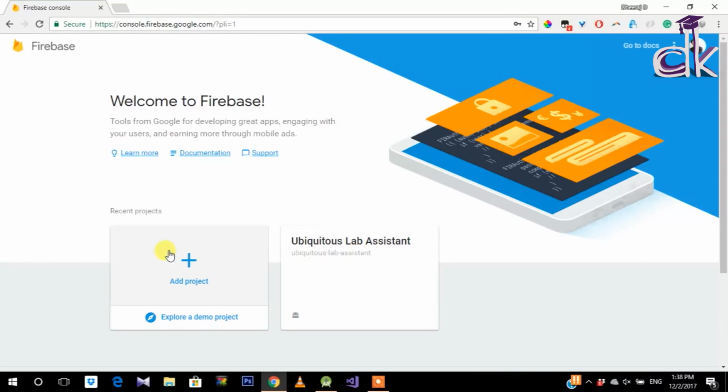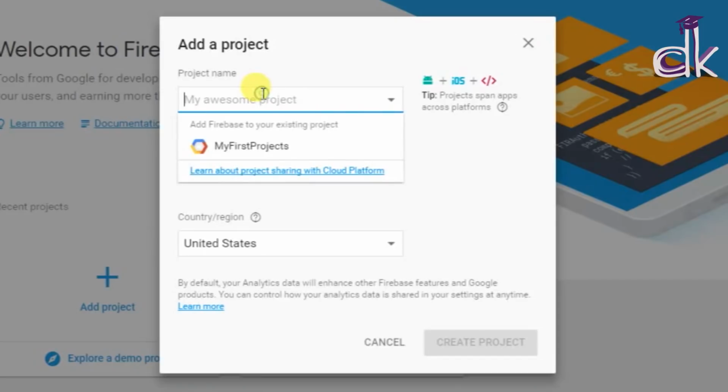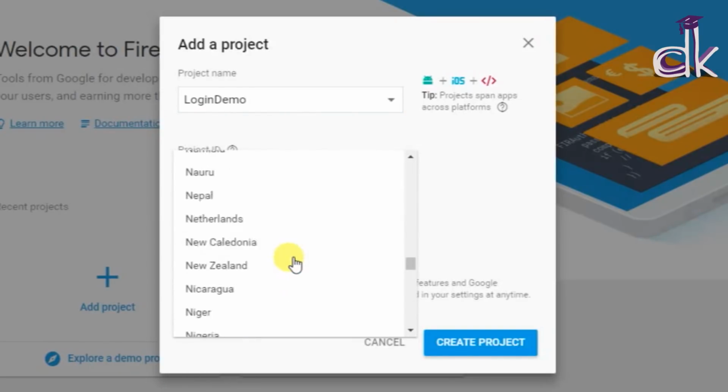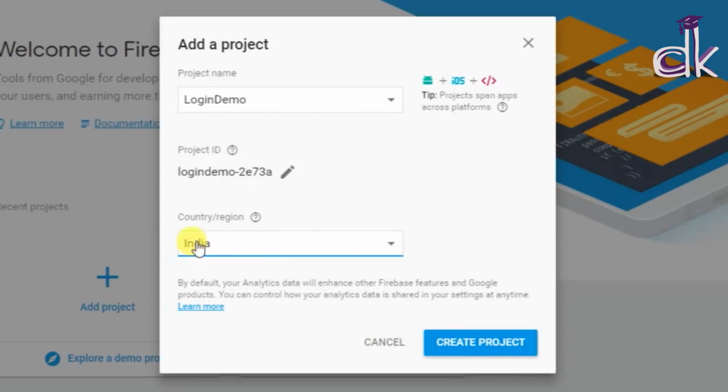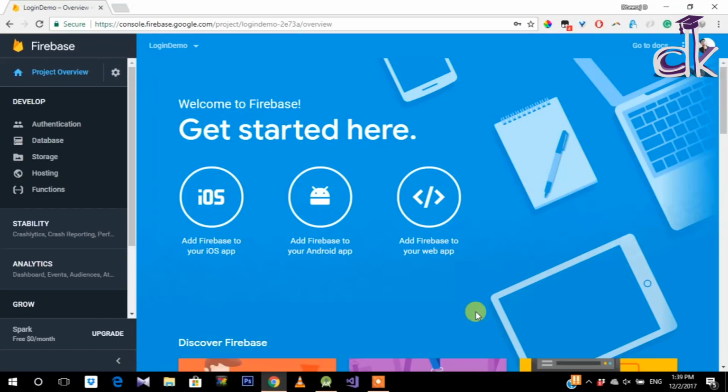Just go ahead and add a new project. It will prompt you for your project name. I'm going to call this login demo, and it will assign a project ID and you choose the country of origin. Once you have entered all these details, click on create project. Okay, so we are inside the login demo project.